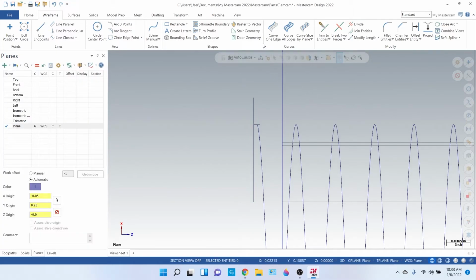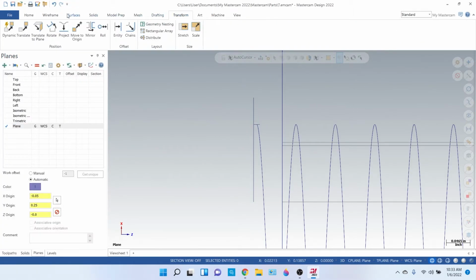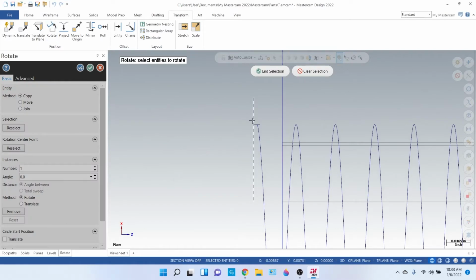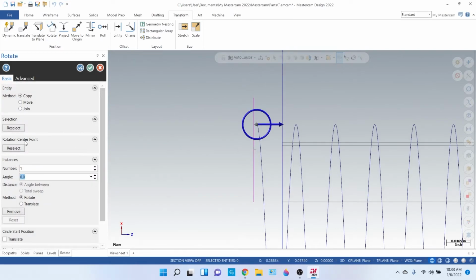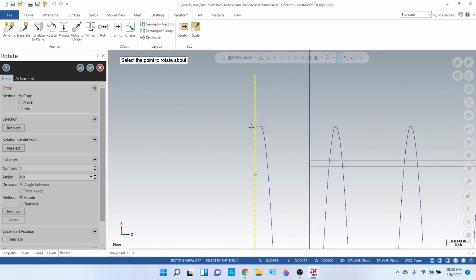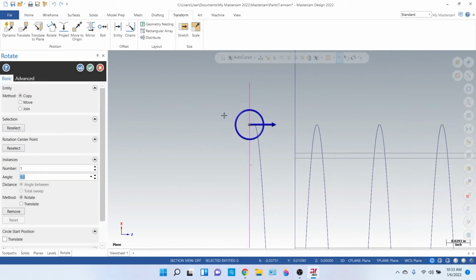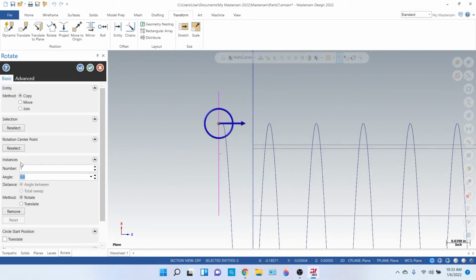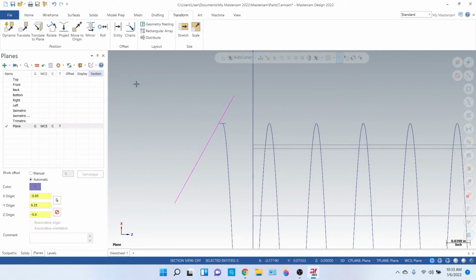All right. Now what we want to do is transform, rotate. And when you get this down, man, it goes really quick. Rotation center point, right there. Okay, we want that 60. Or no, 30. Oh, I went the wrong way. Negative 30, which is half of 60. 60 degrees is your angle of every thread. Okay, and we're going to move that.